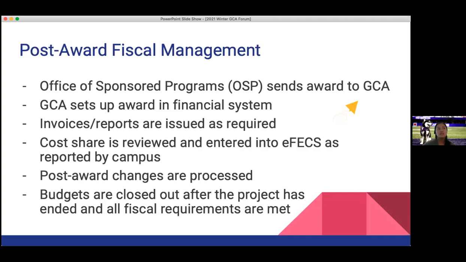Next slide. So like I said, we're involved in the post-award fiscal management of things. There's a lot of things that happen in our office, but a quick high-level breakdown. We receive the award from OSP, we process the funding action, reports and invoices get sent out. And then if there's cost share, we review and enter those cost share amounts. And then at the end, either your award will be extended or supplemented, or it will be ready for closeout.